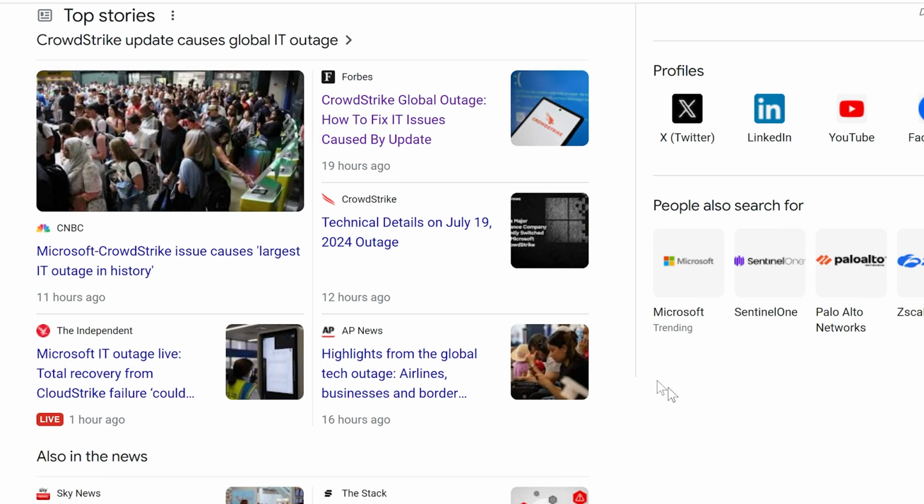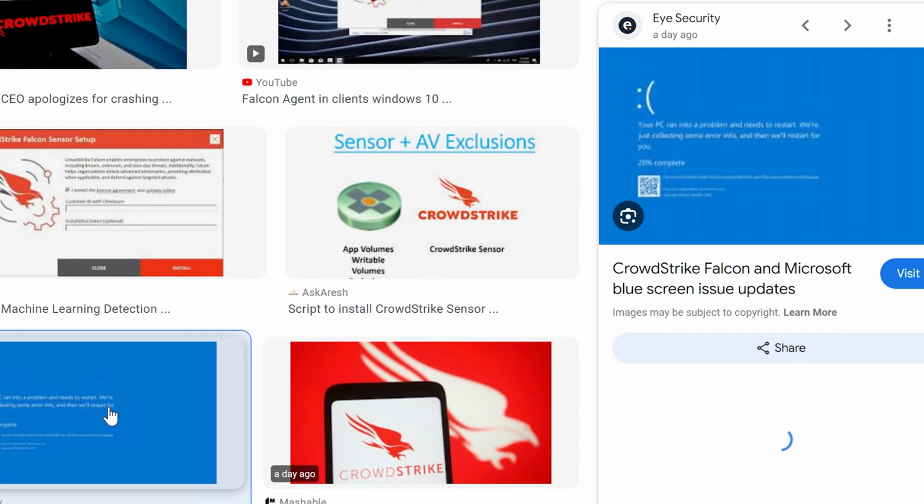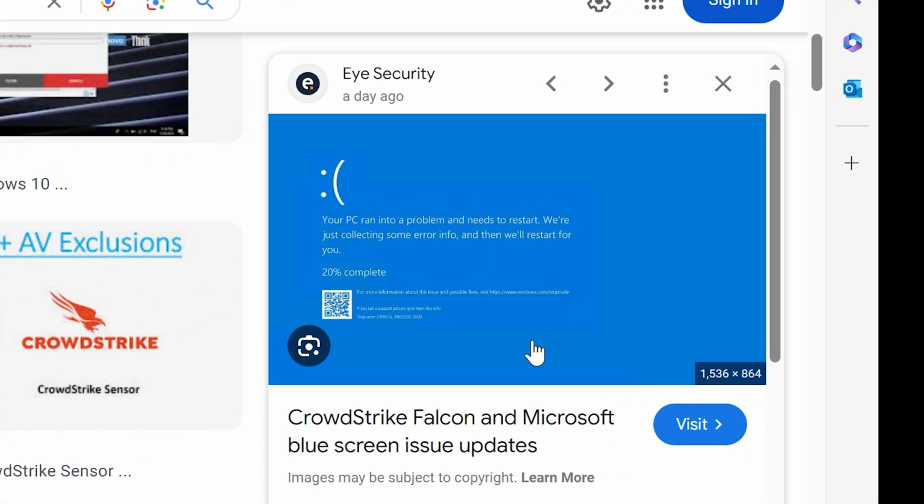So what was going on? Well, the issue is the blue screen of death. And here are some examples of that. And you can see that, blue screen of death, this is what happens when you try to boot up your computer. It's a huge deal, and you of course have to fix it. Now imagine thousands of computers within your company that are affected by this. So what can you do?